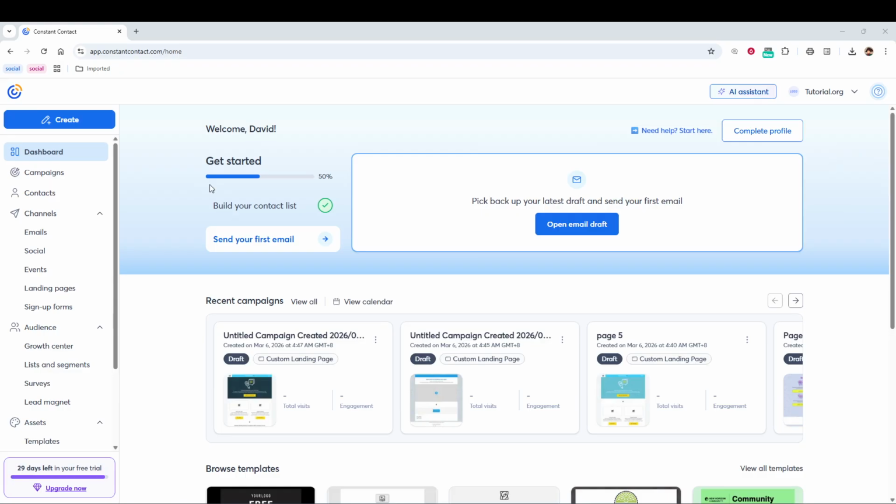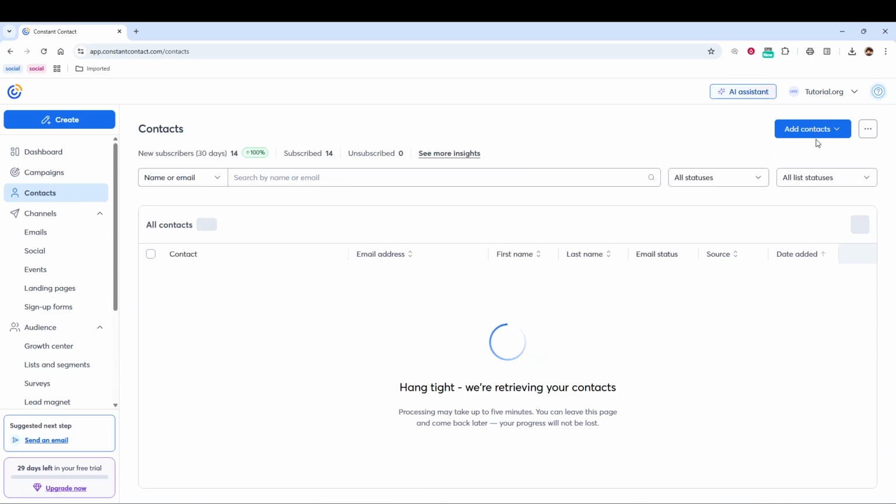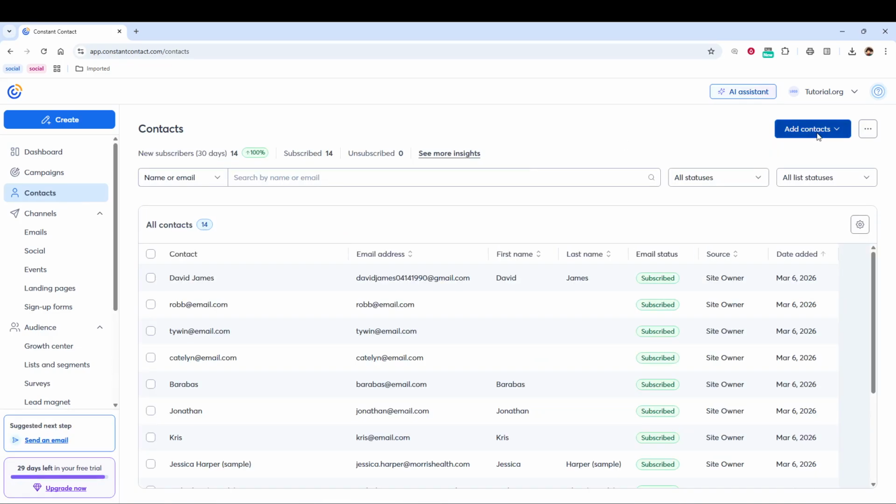during the import. Start by logging in to Constant Contact and going to the main navigation. Click Contacts to open your Contacts area. This is where you manage your lists, segments, and the contact records in your account.